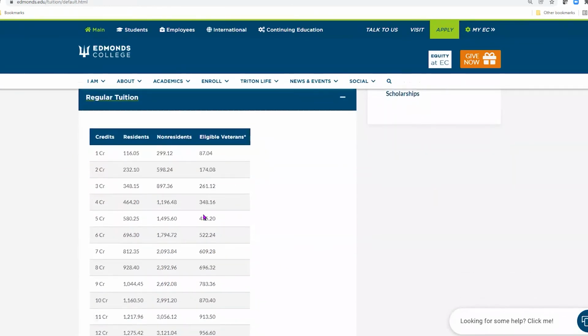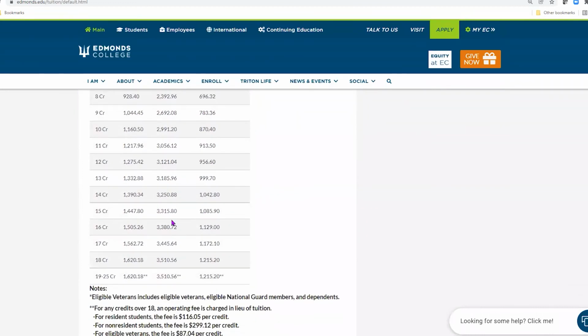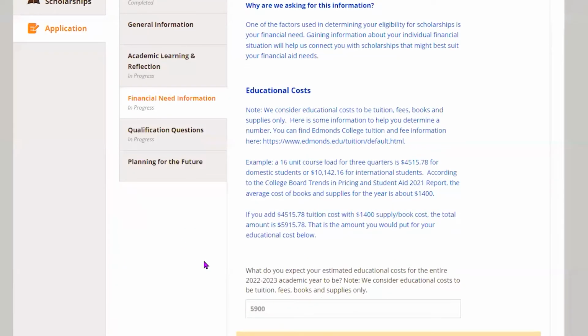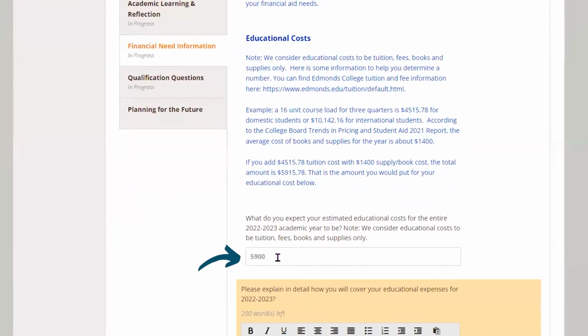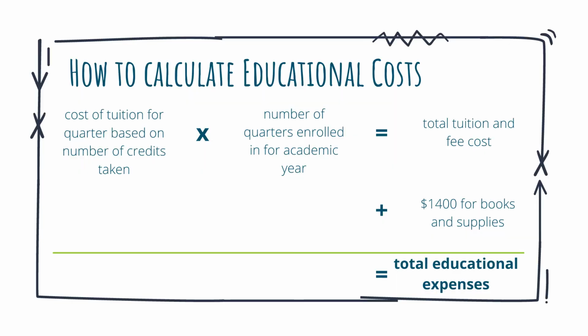So let's say I'm paying resident tuition and I'm planning to take 16 credits for fall, winter, and spring. I've found the 16 credit line and it's about $1,500. So I'm going to multiply that by 3 to get about $4,500. If I add $1,400 to that for my supplies, my total educational costs are $5,900 for 22-23. So I've put that into the application. Please use this formula to answer this question.